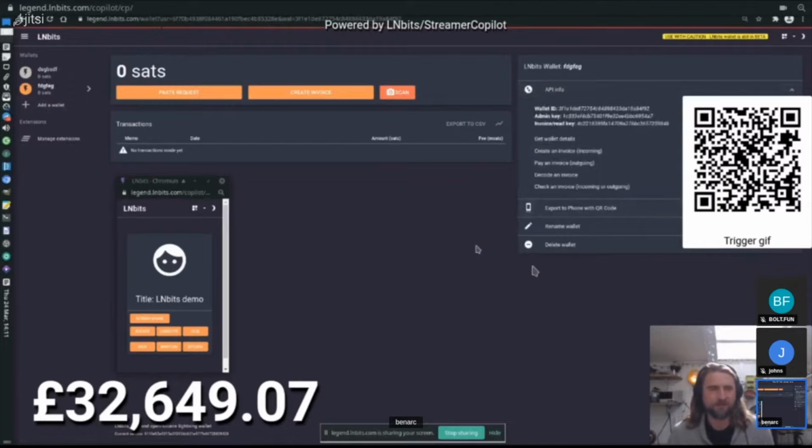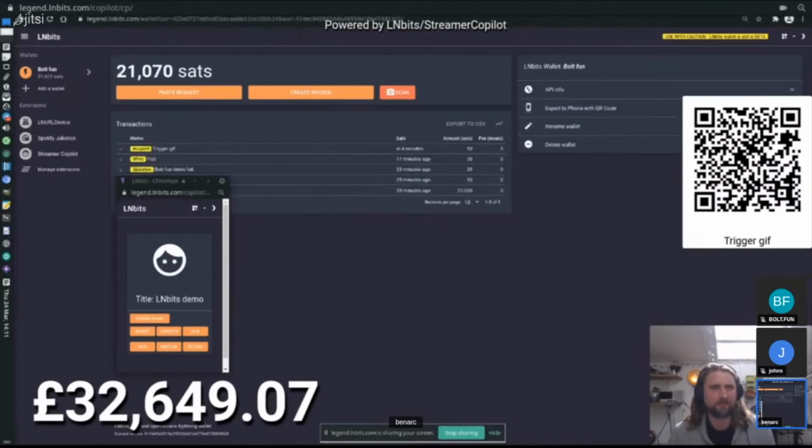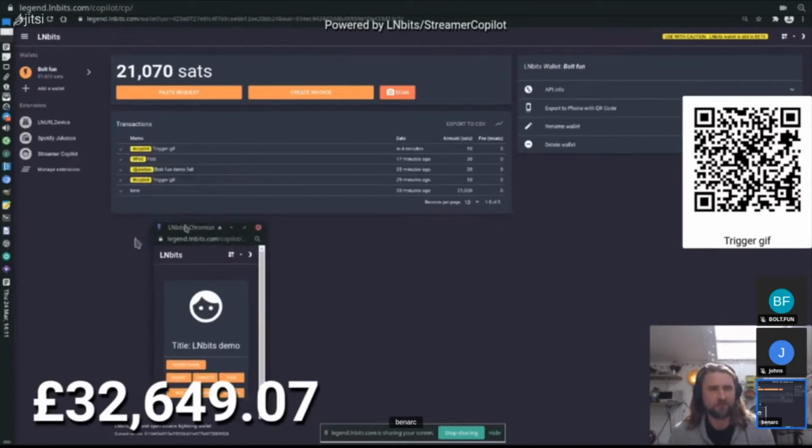So, nice, easy functionality. As I said, I'm going to switch back now to one which I've already set up a little bit. This is a wallet which I've already started using today, and I've sent some sats to it. Then I started playing around with some of the extensions. You can see here I've got my Streamer Copilot extension. Four minutes ago, someone paid to trigger an animation, and that's popped up in my wallet there, which is pretty cool.